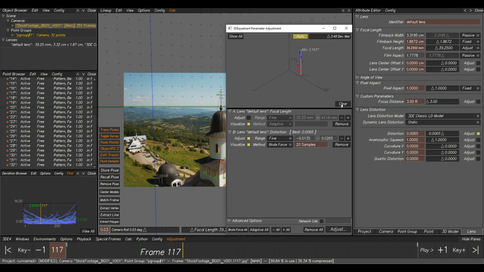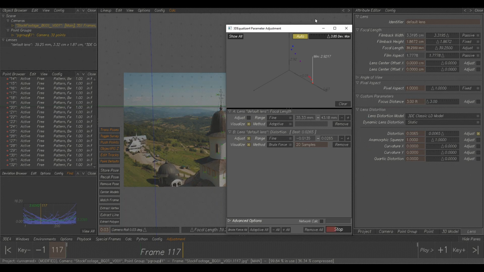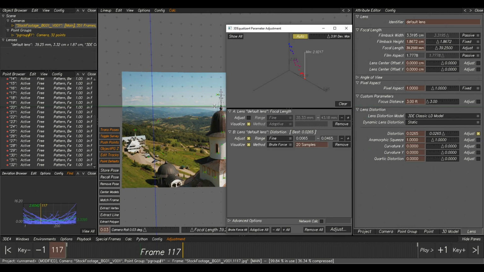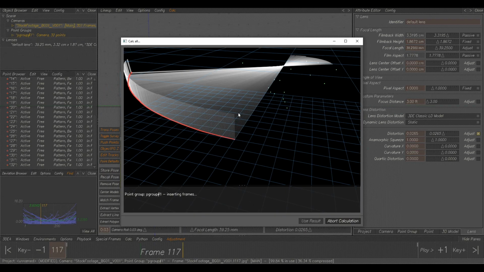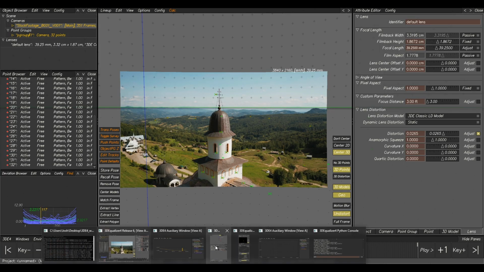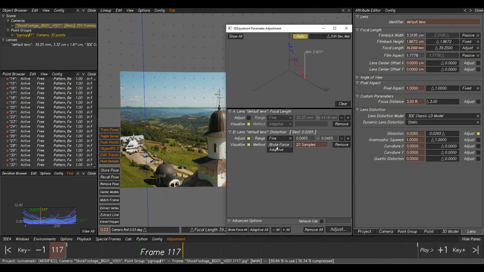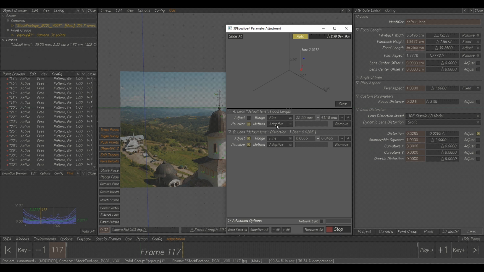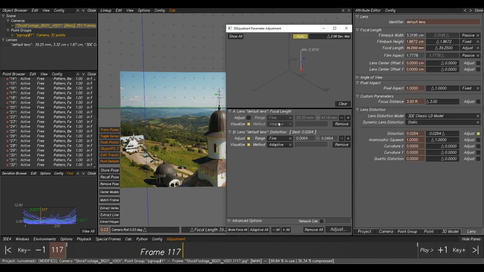We can also change to brute force and see if that gives us a different result. This is a little bit lower. If we press Alt-C. So you can use both. I tend to find that adaptive works really well, but some shots are different. Sometimes brute force works better, sometimes adaptive works better. So don't just think you have to use this. Try both. As long as you get reasonable results, not insane distortion, it should be all fine.